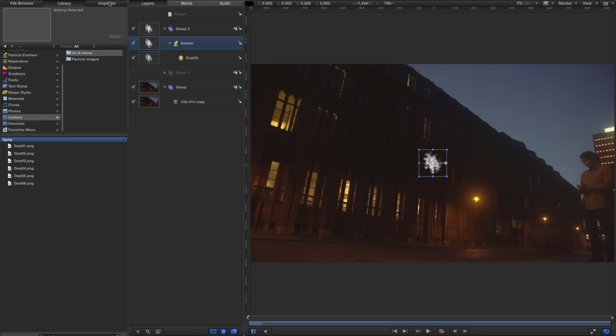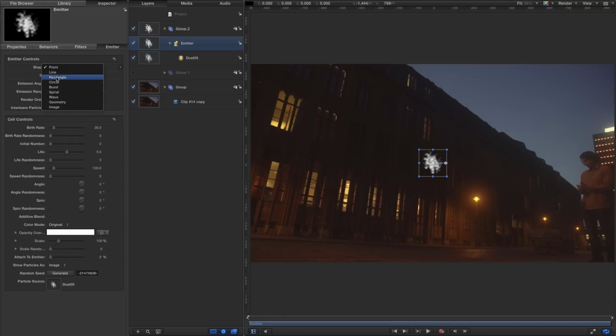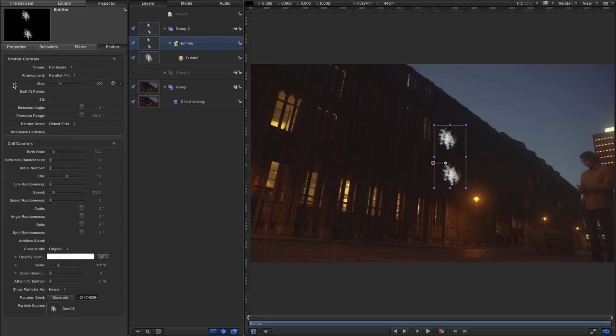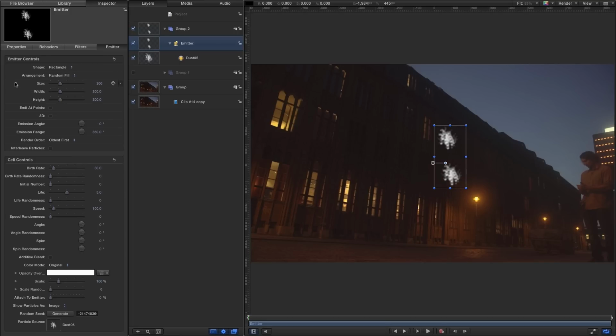I'm going to come over to the inspector. The shape I'm going to set to rectangle, and the arrangement I'm going to set to random fill. I'm going to open up the size, and let's have a width of 1200, leave the height at 300. Let's come down to the birth rate randomness and set that to 30. Let's set the life to 2.